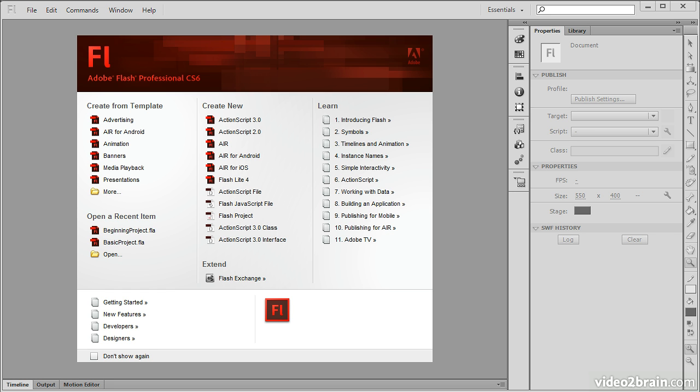Aside from creating a new document from scratch, Flash Professional also gives us the ability to create a new project using a wider range of templates. In this lesson, we'll have a detailed look at some of the many types of templates that ship with Flash Professional CS6. So here on the welcome screen, in the first column, we can actually just create from template.